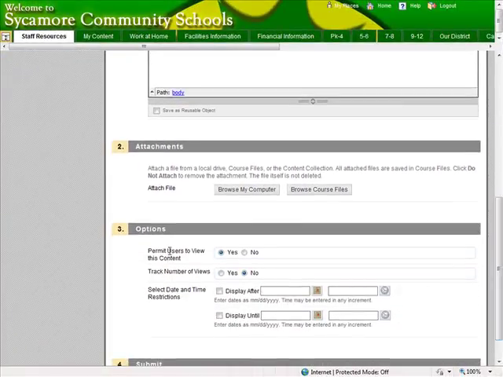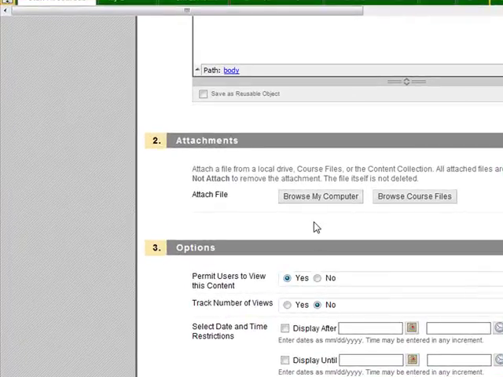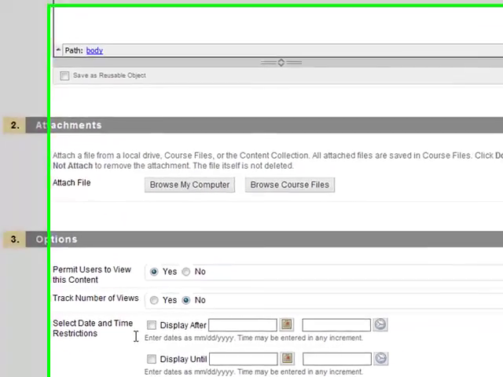As we scroll down, notice Permit Users to View This Content. It's defaulted to Yes. However, if you don't want the participants to see the information quite yet, you can create it and just turn it off, meaning you're not making it available even though it's completed and ready to use whenever you choose. Here you can track the number of views, but that's defaulted to No. And here you can actually set up date ranges so it will turn off and turn on whenever you should decide based on the date ranges that you provide.